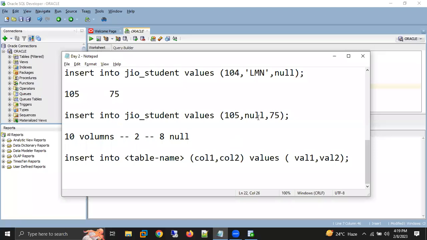With this, I don't need to use the null keyword in my insert command. By default, whatever columns I'm skipping here, the system will automatically pick the null keyword for those. Insert into table name. Let's say I'm giving roll number, comma, student.